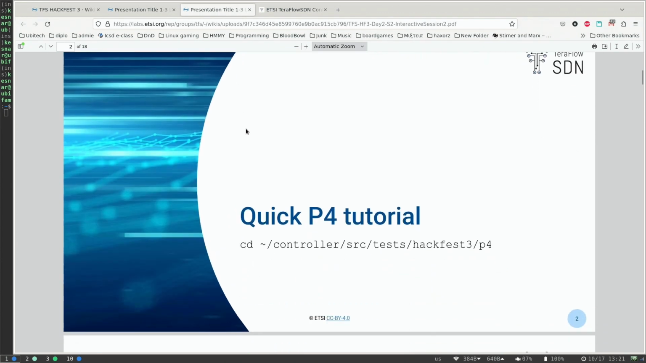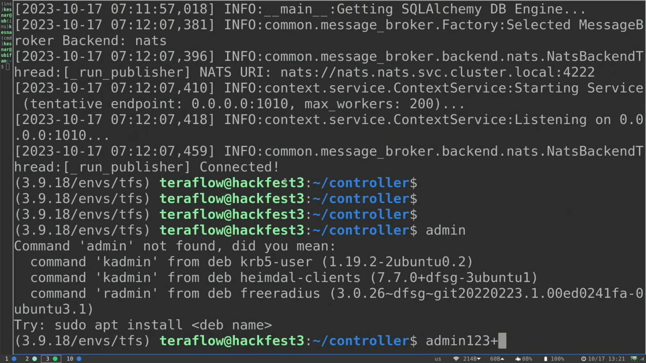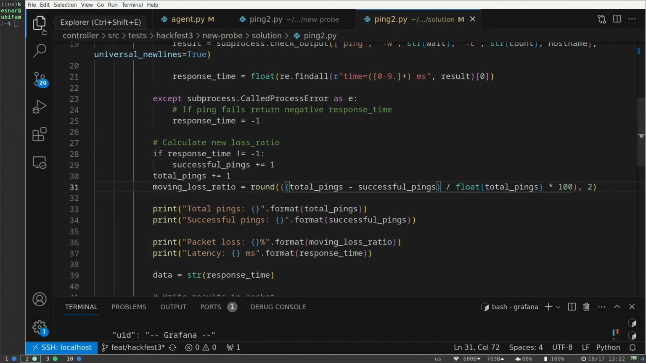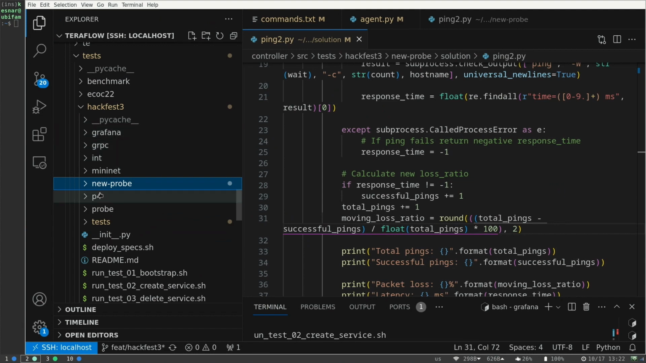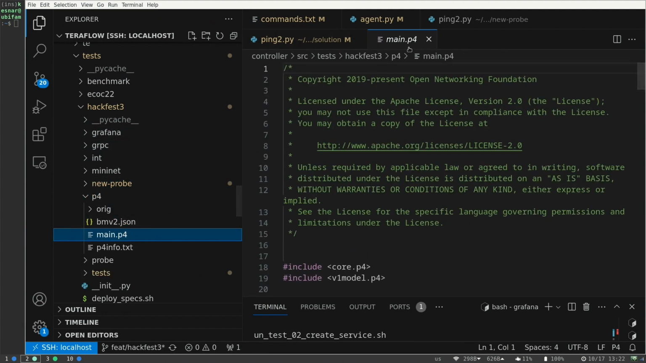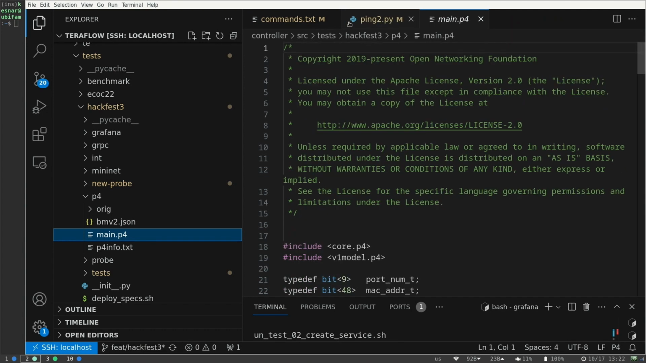So before we begin, I would like to present to you a quick P4 tutorial. So let's open first of all, here in Hackfest 3 we have P4, and here we should have this main.p4 file. This is the source code for the P4 program we are using until now.